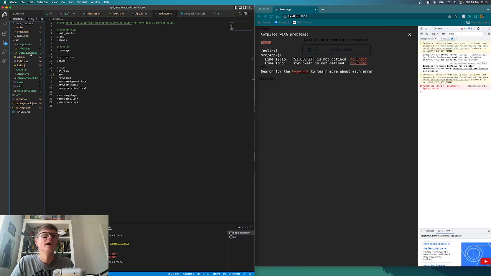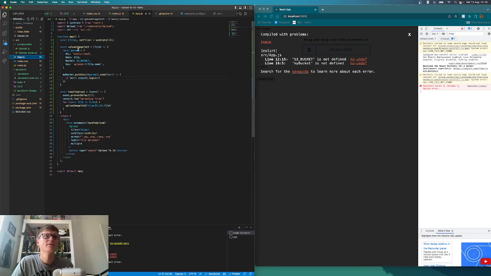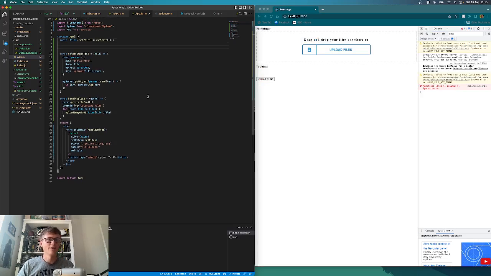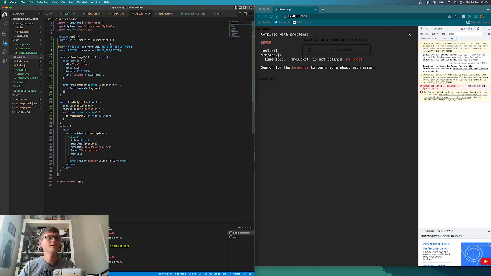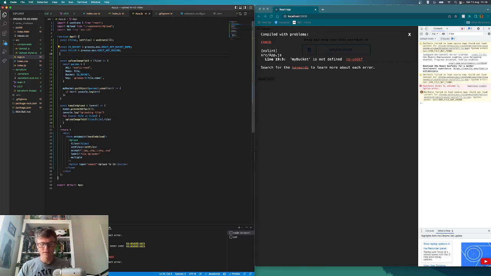Right, back to app. So we need S3 bucket, which we now have as an environment variable, so we can get that out. So the format of those environment variables is for the Create React App. It has those mapped already, so you can just do process.env. Whatever your name was, and then same with region. At my bucket, we're going to set up the AWS config.